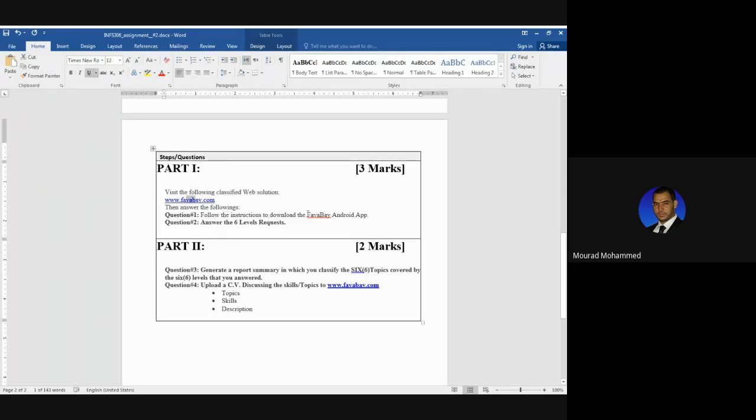download an application, which is Power BI. If you did not do it already, you have to do it. And there is actually a questionnaire with 6 levels here. There are 36 questions you are required to answer.